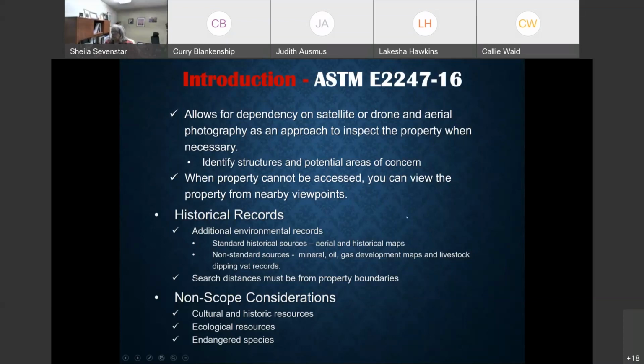And some additional environmental records that you can use are the historical records, aerial and historical maps. You can use the mineral oil gas development maps and livestock dip and vat records. And your search distances must be from property boundaries.